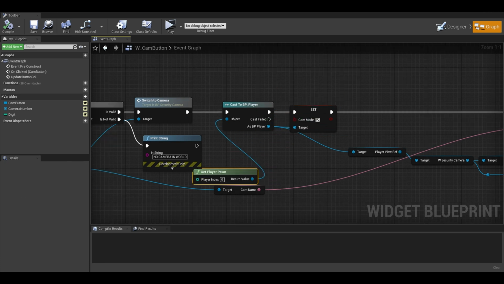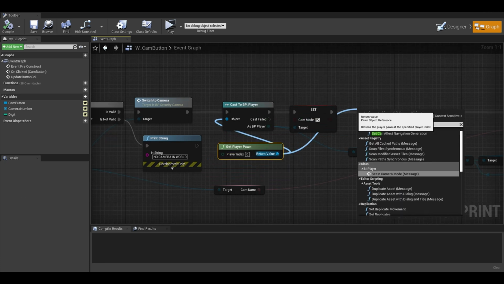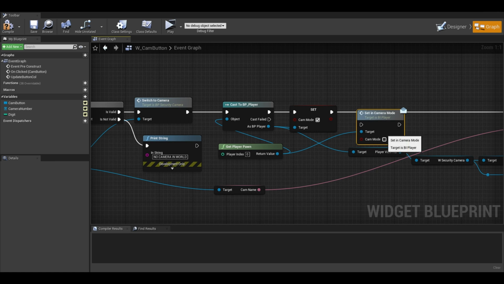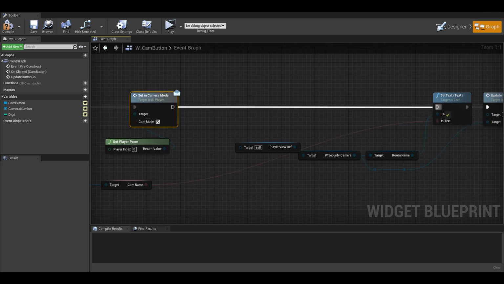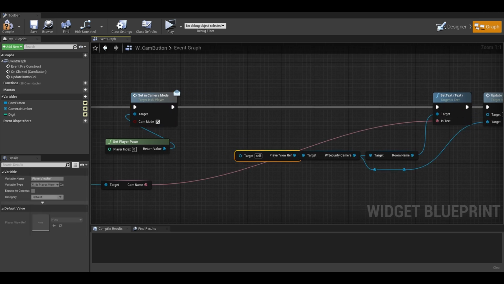Okay, the first one in cam button, just get player pawn and set camera mode. We can tick it to true. Delete the old nodes and connect the function up. See if you can now do the rest of the cam variables by yourself.